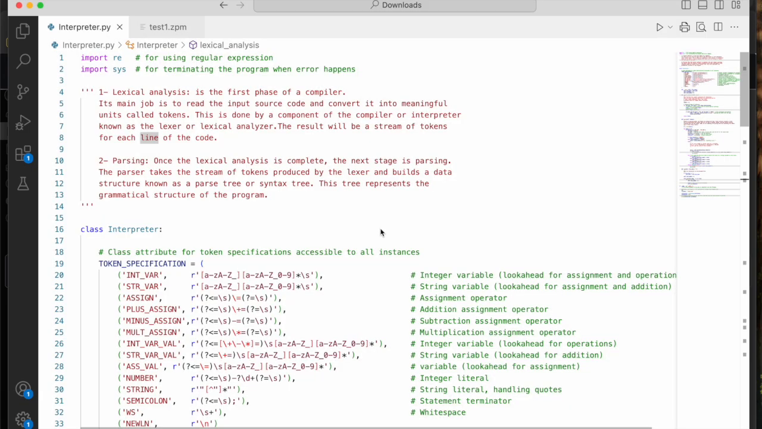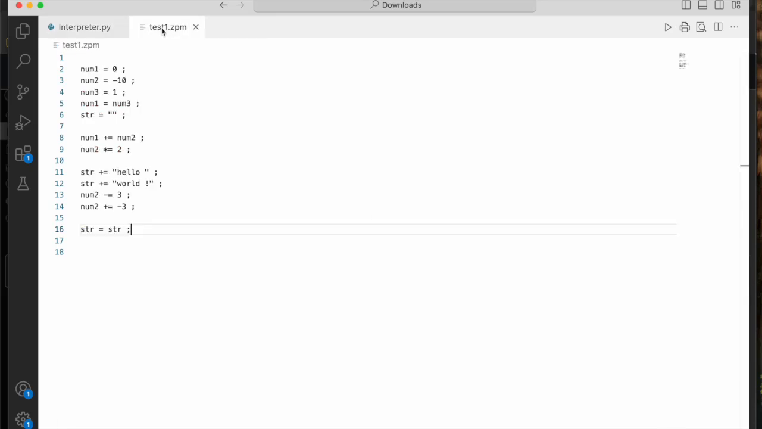Okay, now that we know the two major parts of each compiler or interpreter are lexing and parsing, I want to show you code that actually implements that, that gets code line by line. I have code here. As you can see, I have variables of different types, numbers or strings. I can assign values to them. I can do some operations on them.